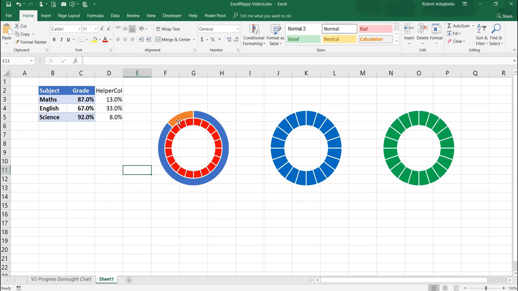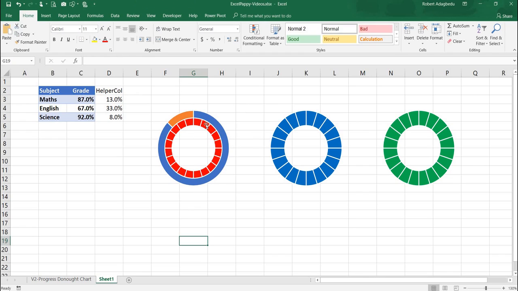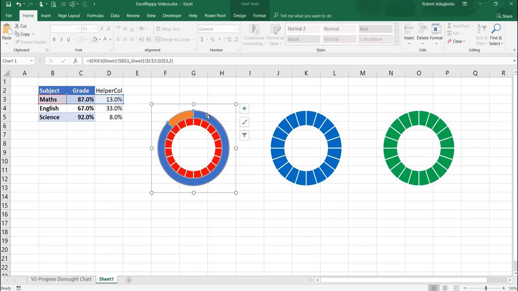So I'm going to select the series, select it twice, make sure that, let me go back again, select this outer series. What I need to do at this point is make it a secondary axis series, because there's another series there already, which is the one represented by the ones, and they are being shown as the red here.